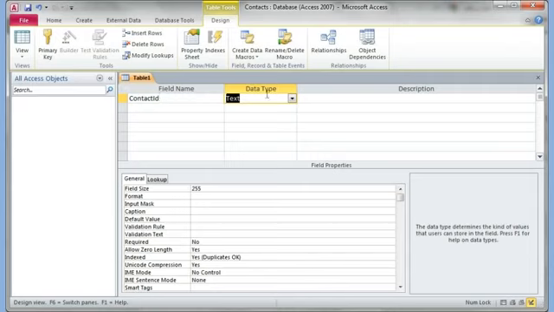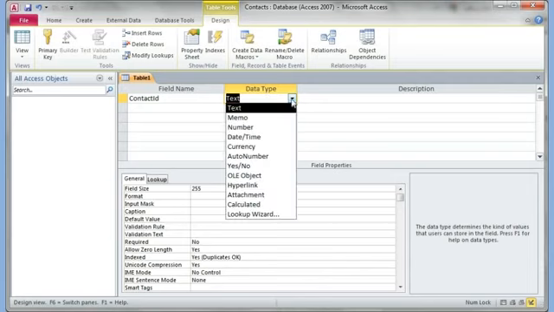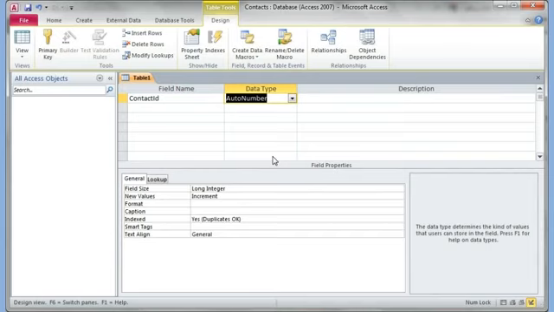And the data type defines what information you can put in that field. So in this case, I only want the numbering 1, 2, 3, 4. So I could choose the data type number. That will give me permission to put 1, 2, 3, 4. Or I could select the data type auto number. Auto number means automatically create the numbering system 1, 2, 3, 4 for me.